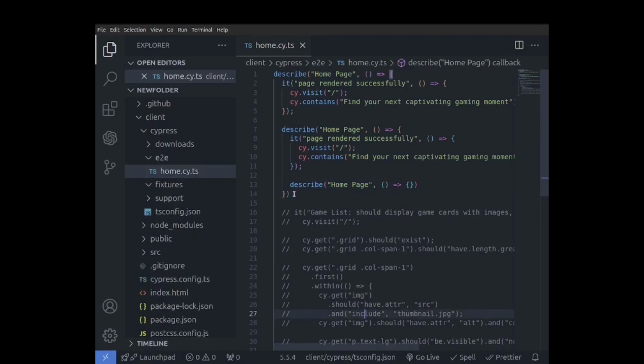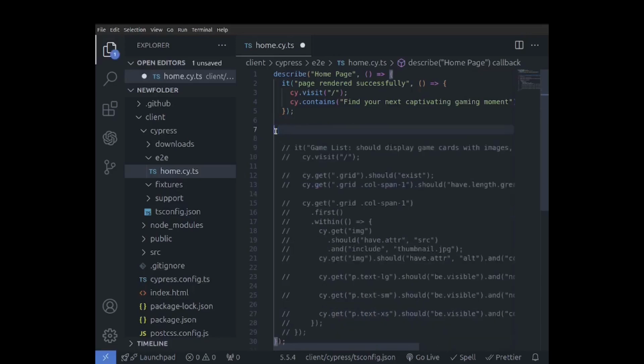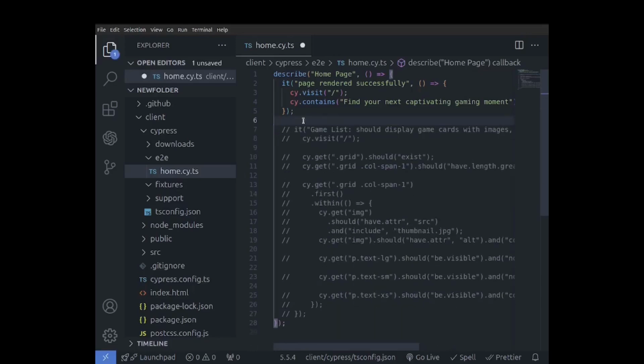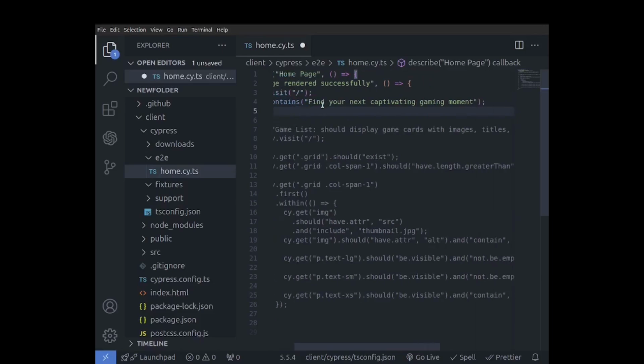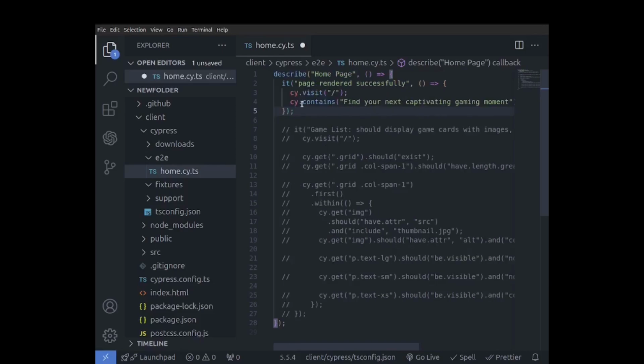So now let's clear this section and try to explain our first test case. Our first test suite is for the home page, and our first test case checks that our home page is rendered successfully. In the home page we have a text called "find your next captivating gaming moment," so we have to check that.